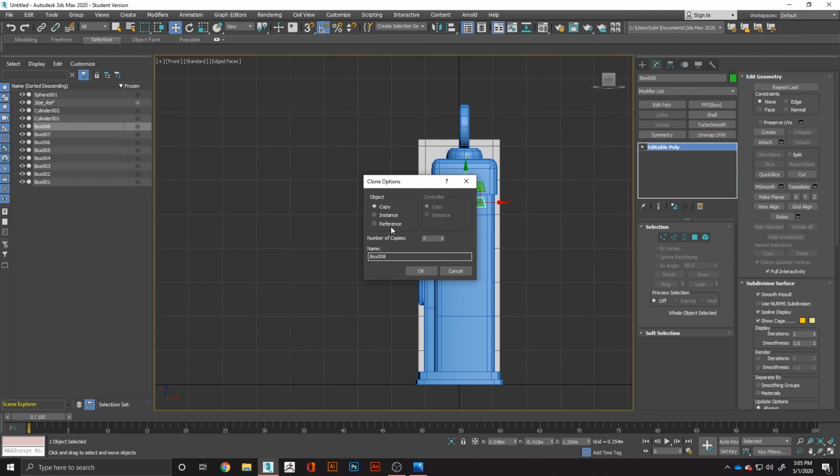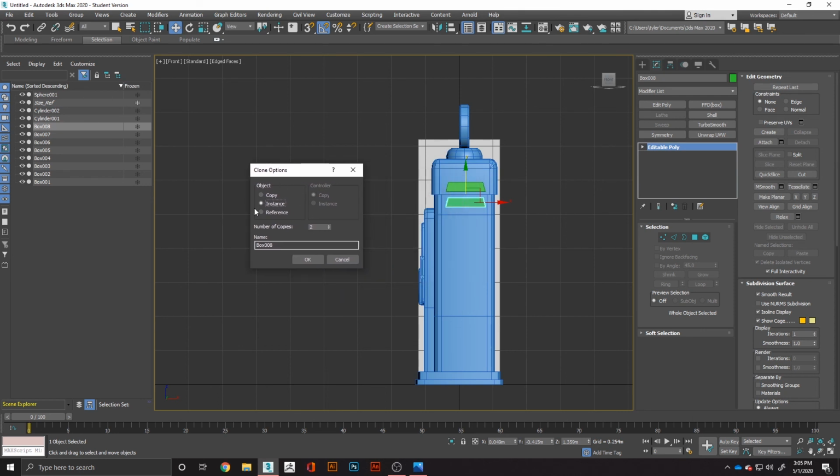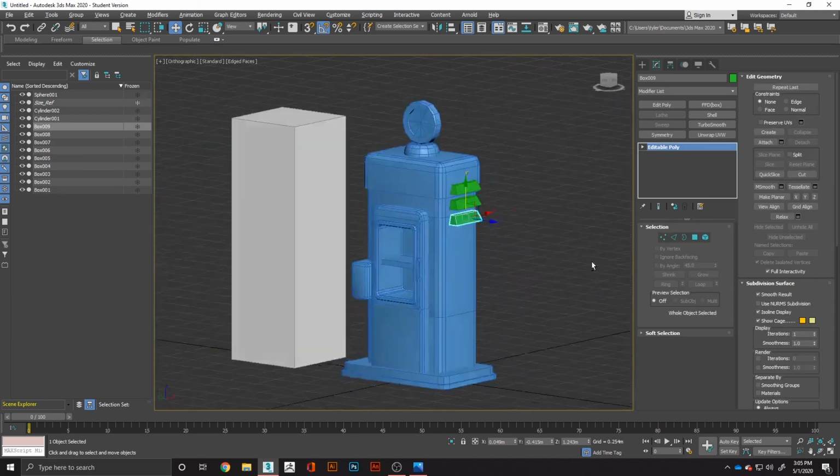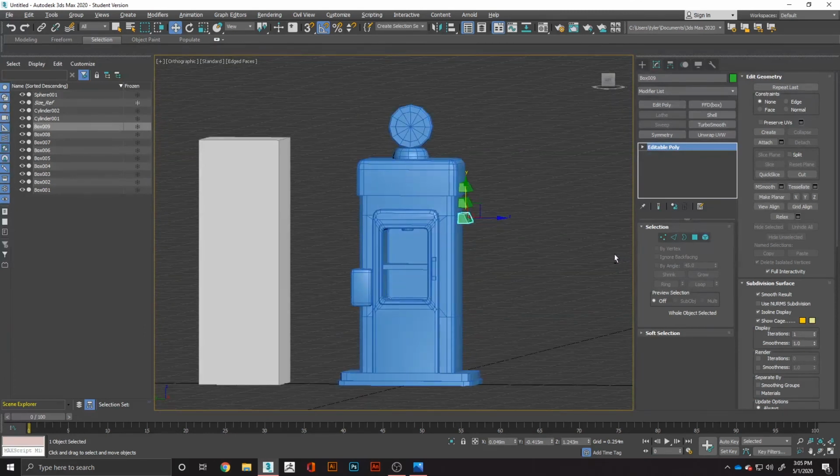What's going to happen now is, I want this also to be an instance. So what's going to happen here is, because I'm making an instance, anytime I change one, it'll change all of them. So if I see a little tweak, I can do that then. But also by making 2 copies, it'll equally space these 2 copies. So just like that.